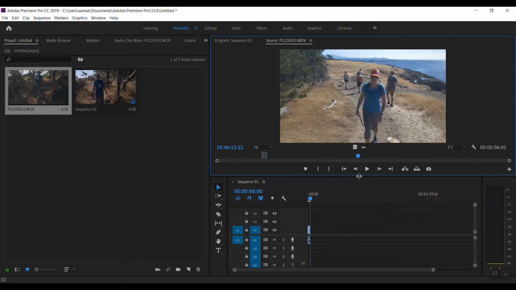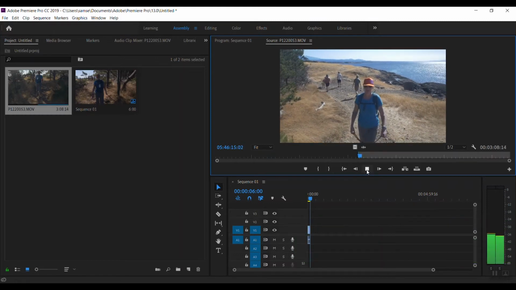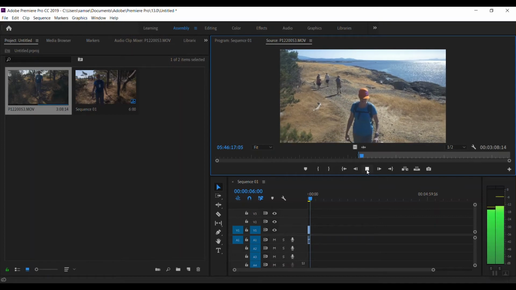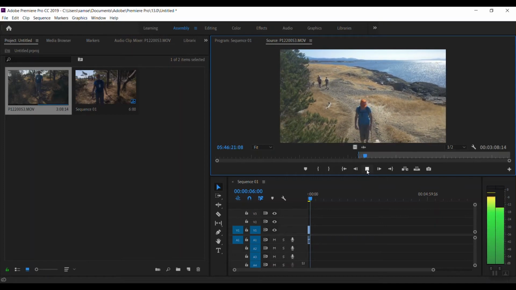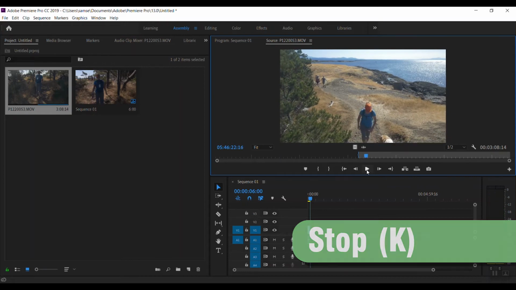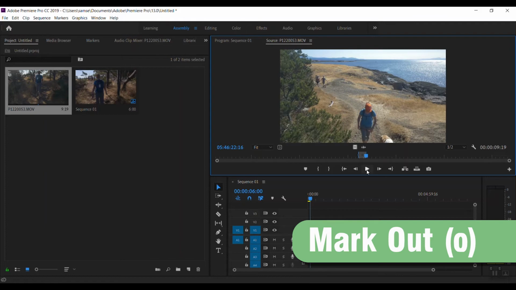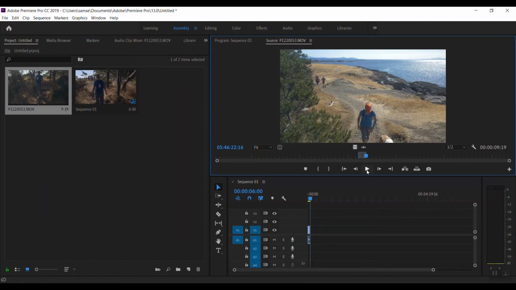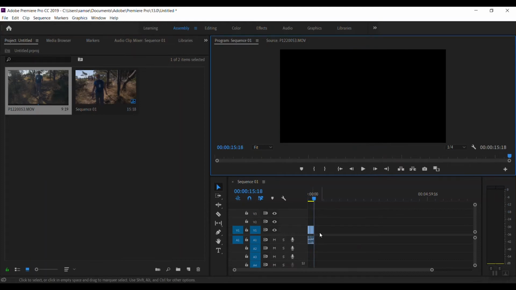So we'll set that as our in point by hitting the I key. We'll play it, and stopping, and then it'll be our out point by hitting the O key. Now if I want to append that to the end of our last piece of media, I hit the period key. And then you'll notice down here in the sequence, it's at the end.